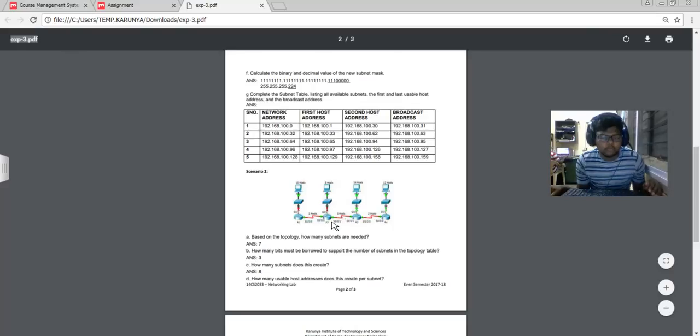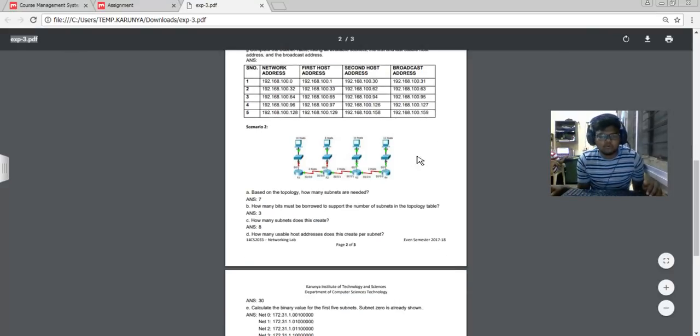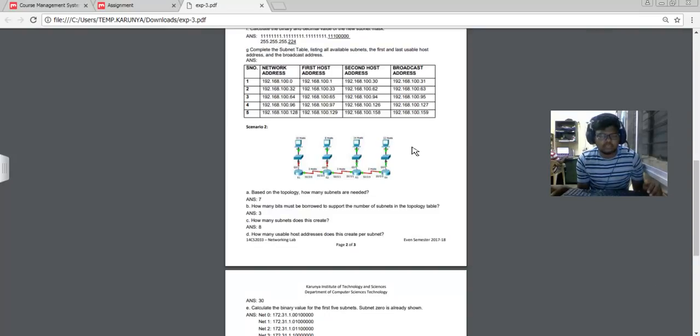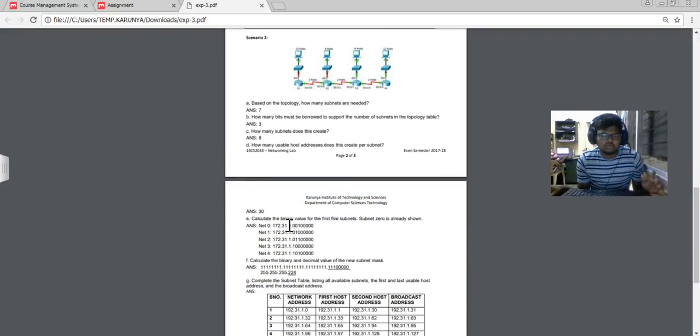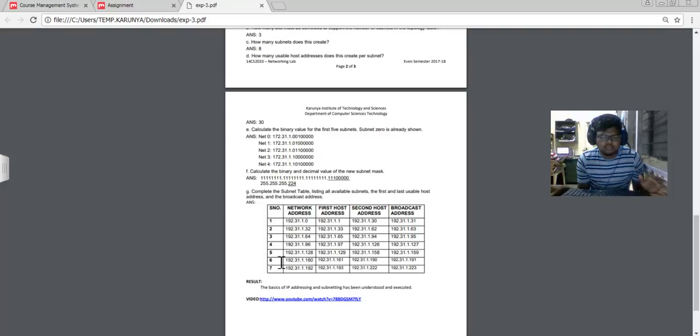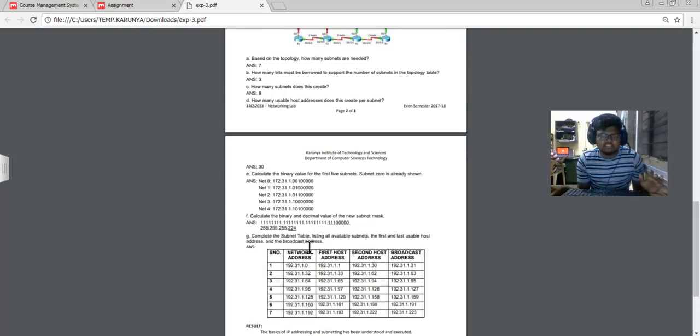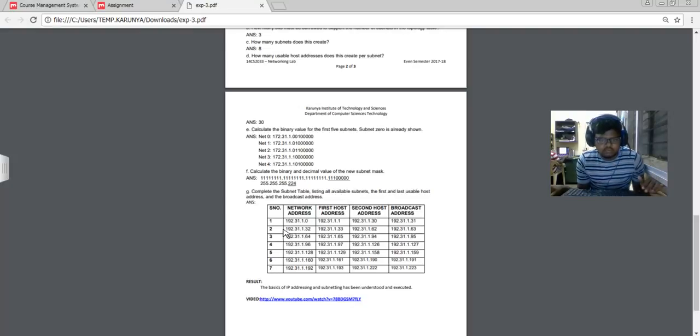And for scenario 2 we have 4 routers, 4 switches and 4 PCs, and this is also a 3-bit operation, and it needs 7 subnets, and it creates 8 subnets. So here's the calculation, and as I said before, we need 7 subnets. So we have created 7 tabular columns, and this is the network address, first host address, second host address and broadcast address. This also needs 30 IP addresses. That's it.